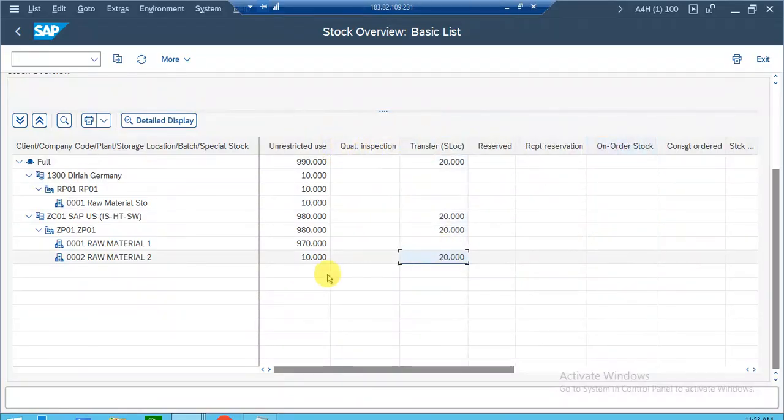Yeah, so with this 313, what happened? Stock decreased from the supplying store location and it increased at the transfer, at the receiving store location level.